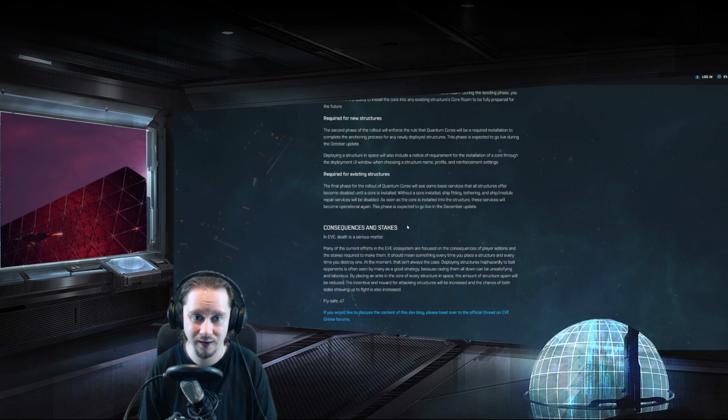Finally, consequences and stakes. So CCP is trying to explain a little bit why they are doing this. I might actually read this one. "Many of the current efforts in the EVE ecosystem are focused on the consequences of player actions and the stakes required to make them. It should mean something every time you place a structure and every time you destroy one. At the moment, this isn't always the case.